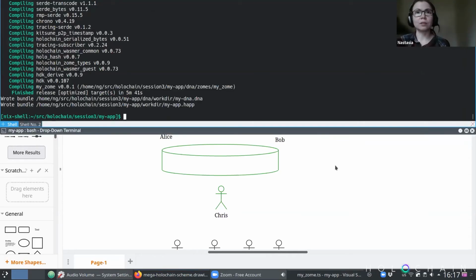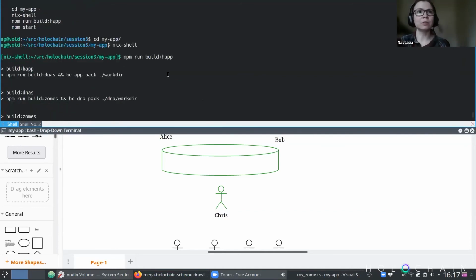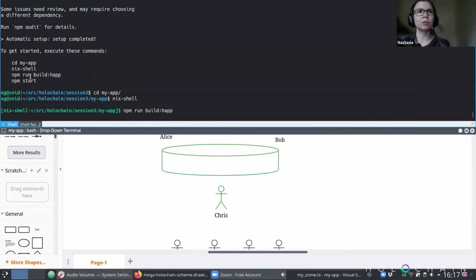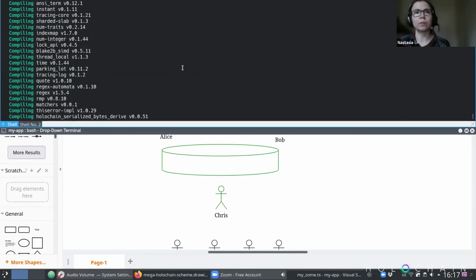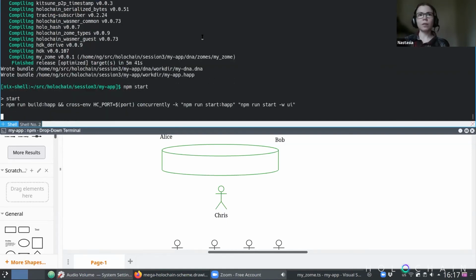All right, in the meantime, my application has been built. Let me remind myself what I had to run after that. So we've run so far those commands, and now we only have to run npm start. Let's see how it goes.